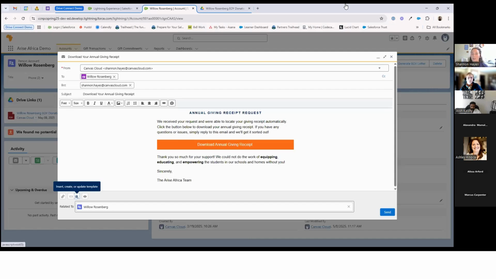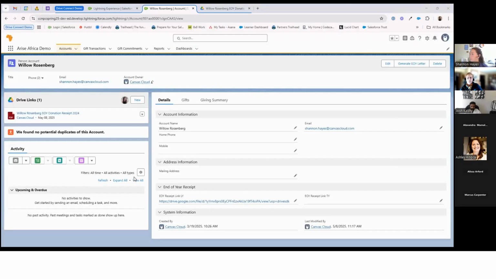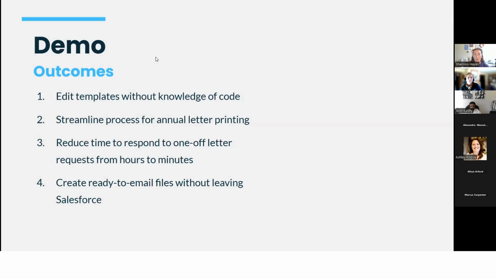I'm going to hop back into our slides here to give you guys a wrap up. So once all this was put in place, immediately staff were able to edit these templates, as long as they had a Drive Connect license, without technical knowledge of coding. So they can make those visual changes, a little bit of wording changes every year in those templates and publish them so they are ready to go.